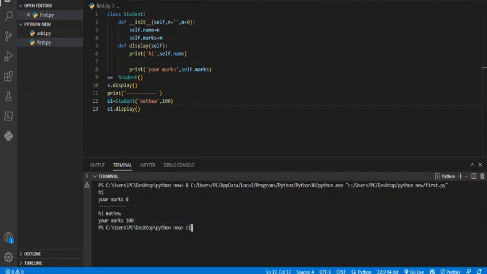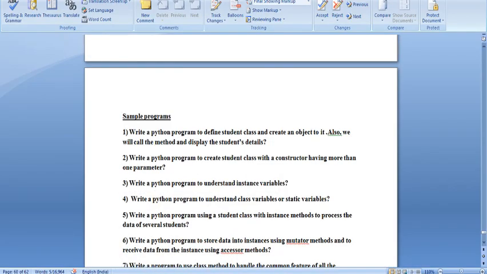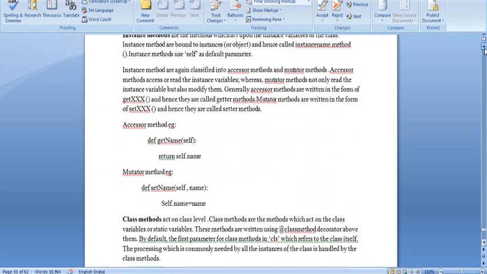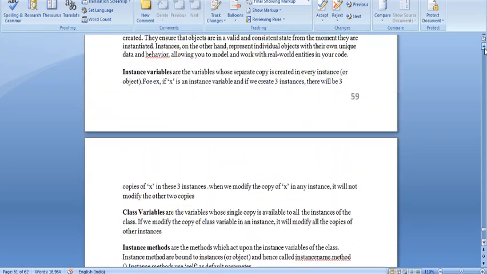So like this, this is the second program. Write a Python program to understand instance variables. And the next thing is write a Python program to understand class variables or static variables. What these two programs mean is the difference between instance variables and class variables. Instance means object. Instance variables are the variables with separate copies created in every instance.